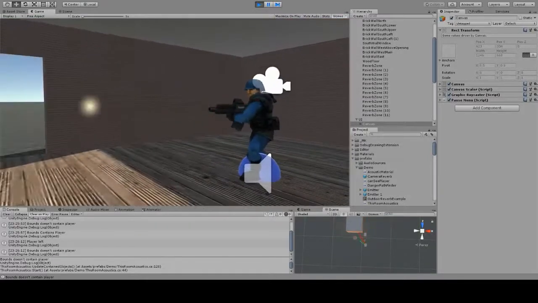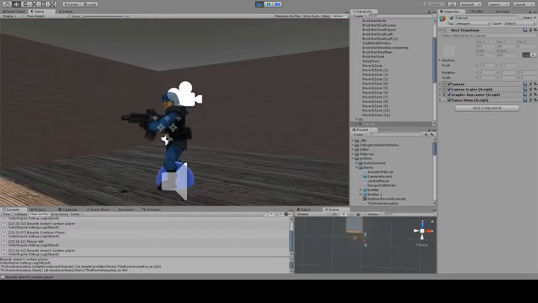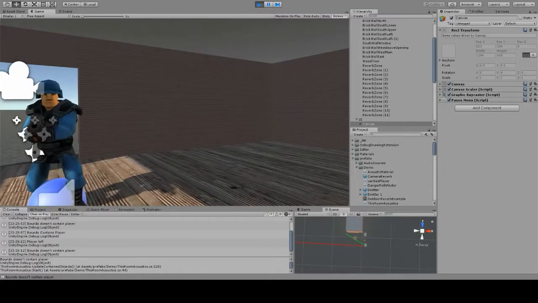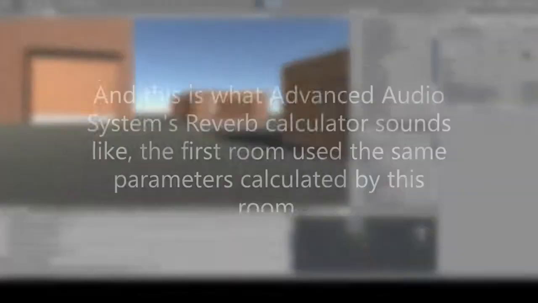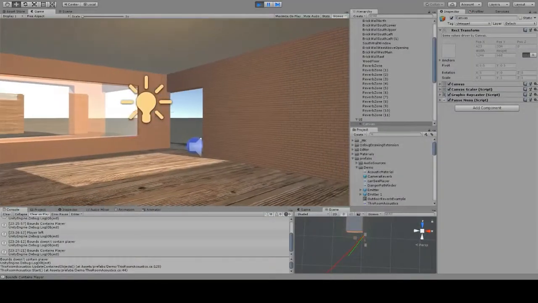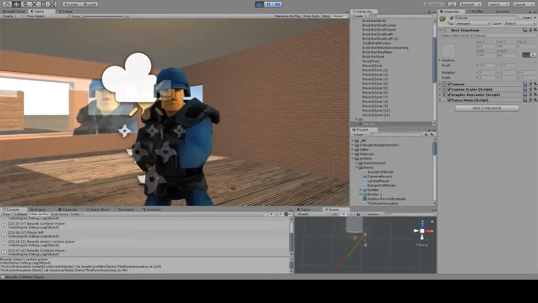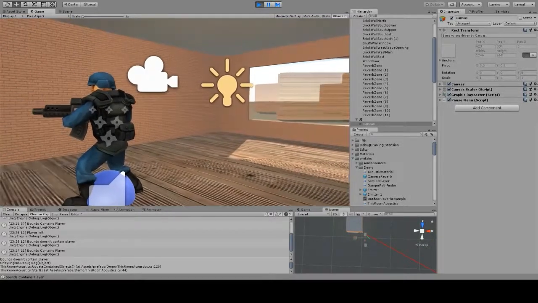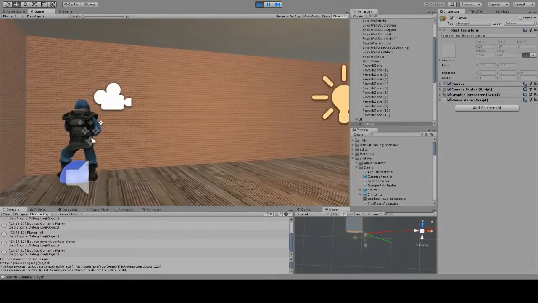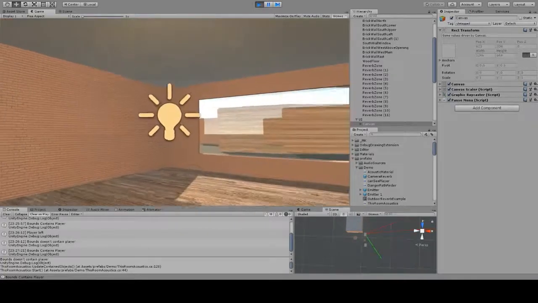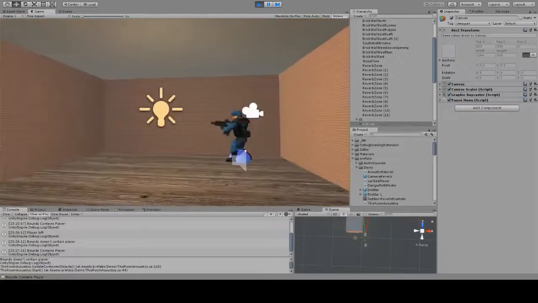Engaging. Eyes on target. Target mobile. Eyes on target. Engaging.